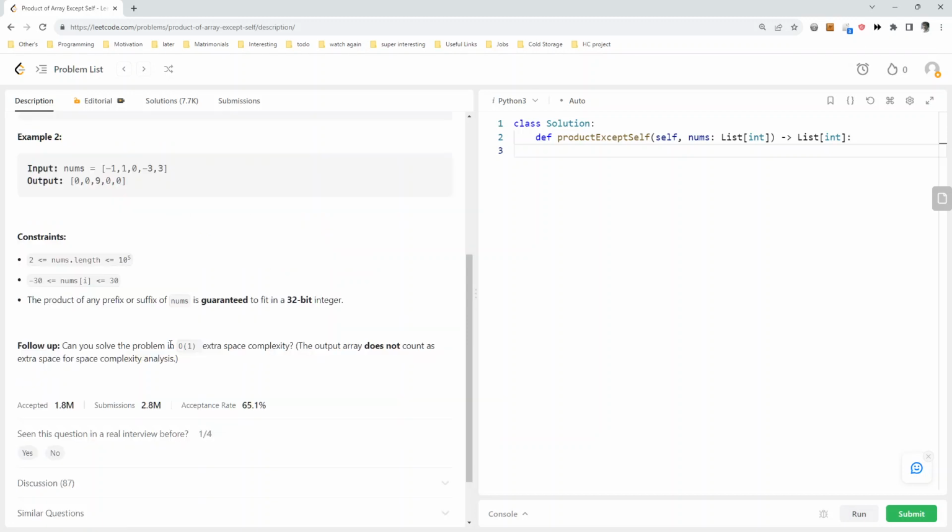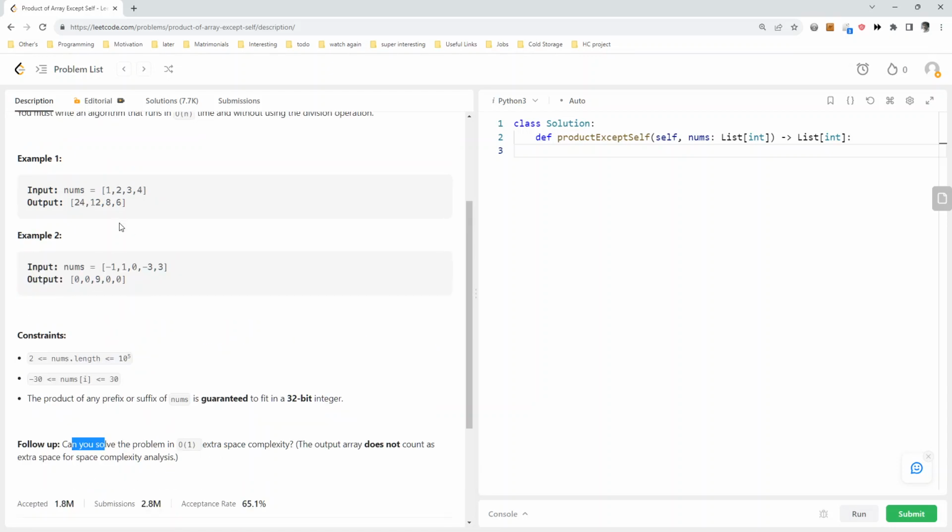If you scroll further down, it says follow up. Can you solve the problem in O of 1 space complexity? So basically they are saying that in an ideal world, we should not even be using memory. Now this is a follow up. So I guess there are two parts to it. One is easy and one is hard.